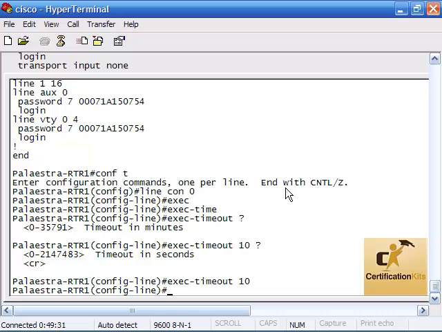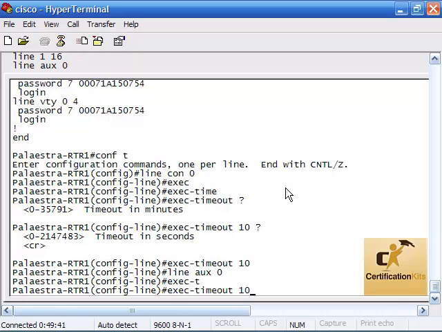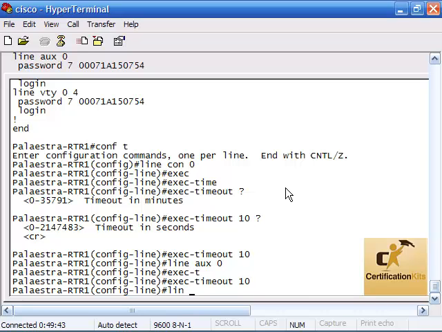Exec-timeout 10, meaning 10 minutes. Now I can go to line auxiliary 0. So if I'm connected in or dialed in and I'm idle for 10 minutes, I can go ahead and get kicked out. Line VTY.